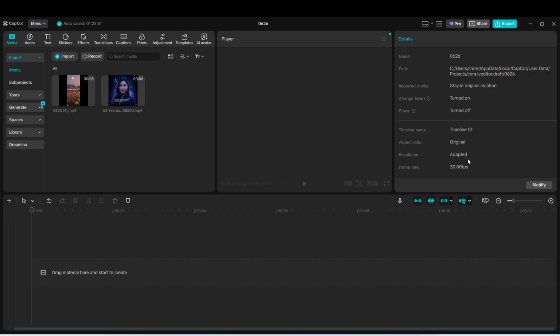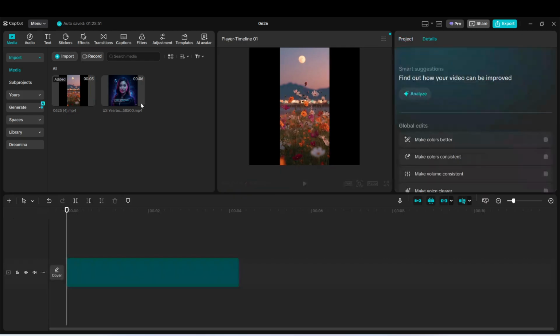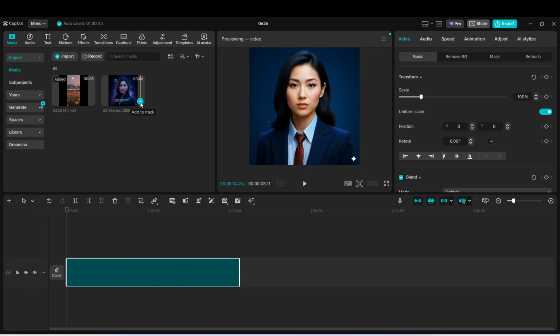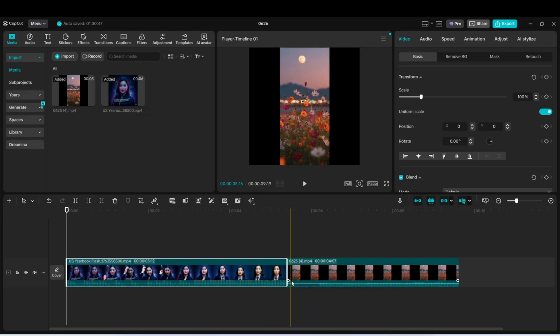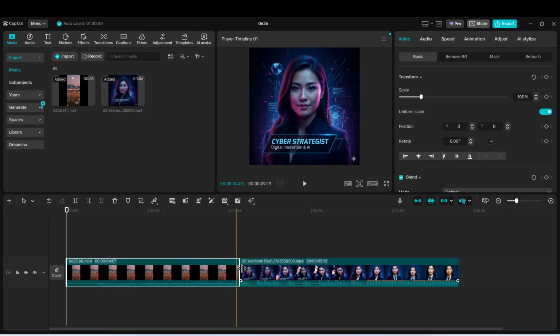Next, add 2 or more video clips to the timeline. Since transitions are used to connect one clip to another, you'll need at least 2 clips placed in your project. After adding them, make sure the clips are positioned right next to each other on the timeline with no gaps in between. This is important because if there's empty space between the clips, the transition may not behave the way you expect. Once your clips are aligned properly, look at the top toolbar and click on Transitions.